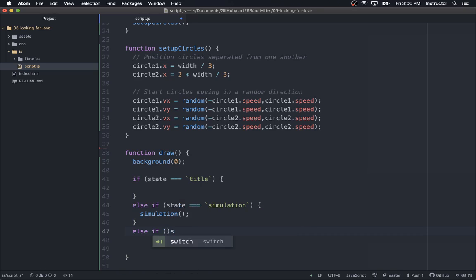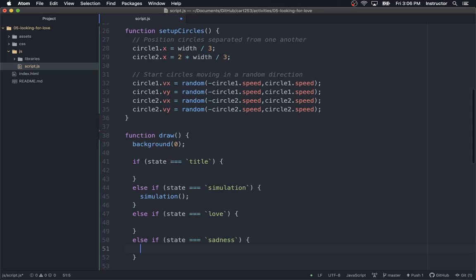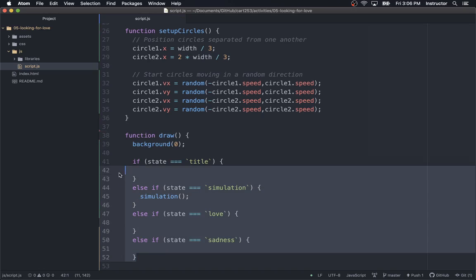Else if, and then we're going to have our 2 endings, right? If the state is love, do something in there that's concomitant with the idea of love, and else if our state is sadness, I hope it isn't, but it might be, then we'll do something in there to handle the sadness situation. So now we've got this kind of structure ready, the basic kind of state-based structure.